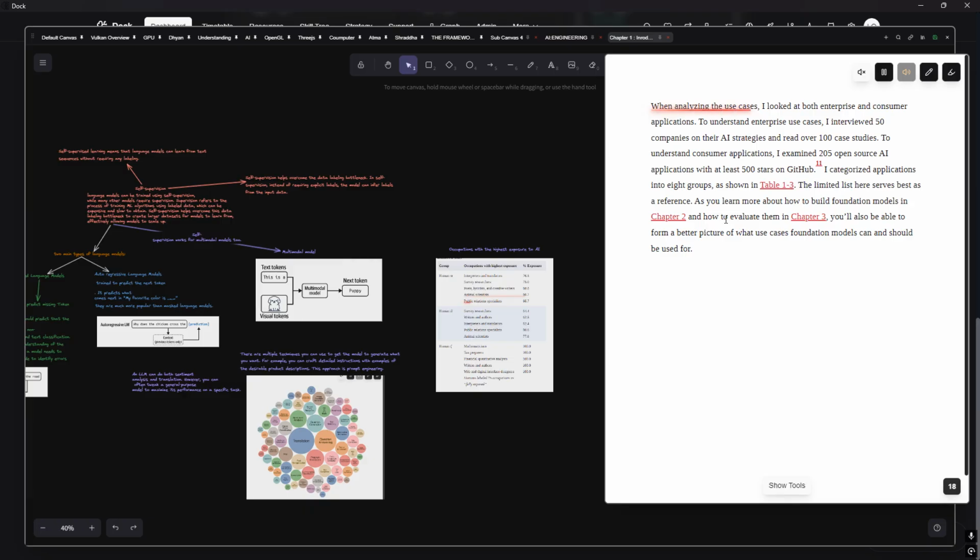When analyzing the use cases, I looked at both enterprise and consumer applications. To understand enterprise use cases, I interviewed 50 companies on their AI strategies and read over 100 case studies. To understand consumer applications, I examined 205 open-source AI applications with at least 500 stars on GitHub. I categorized applications into 8 groups, as shown in Table 1-3. The limited list here serves best as a reference. As you learn more about how to build foundation models in Chapter 2 and how to evaluate them in Chapter 3, you'll also be able to form a better picture of what use cases foundation models can and should be used for.